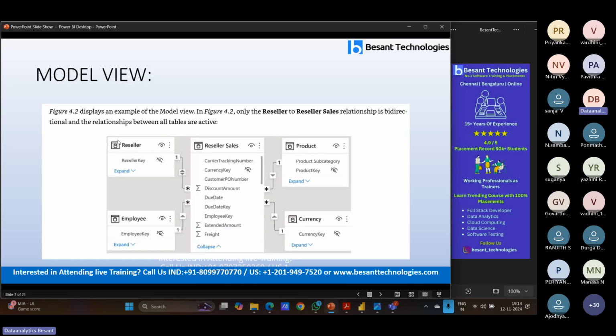Then in model view, we'll be doing the data modeling. Reseller sales is one table, reseller is another table, employee is another table, product is another table, and currency is another table. So we can create relationships between the tables over here, based on which we can get the reports from multiple tables and create a report out of it. When there is no relationship, there won't be a meaningful report created. The report will be wrong. So we have to create a relationship between one table and the other.